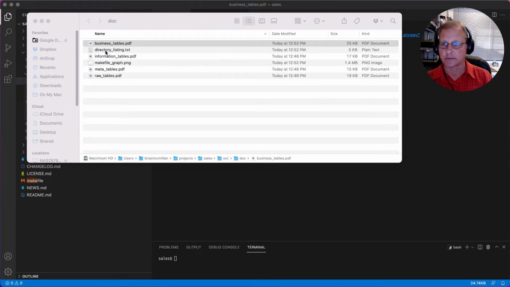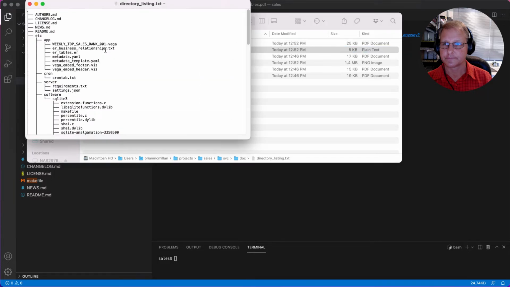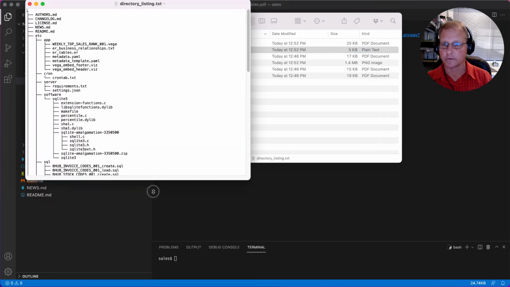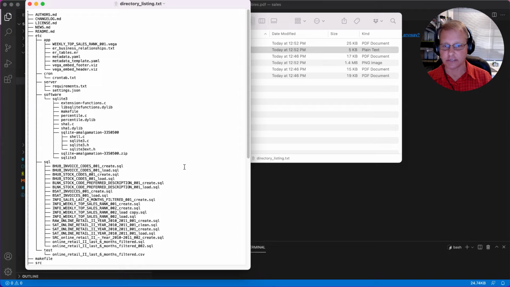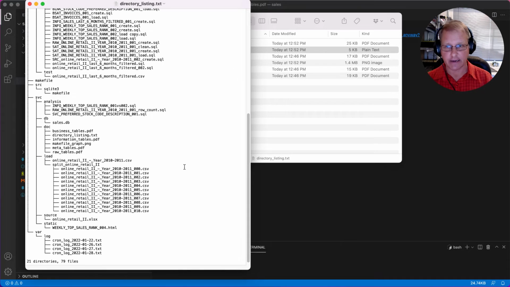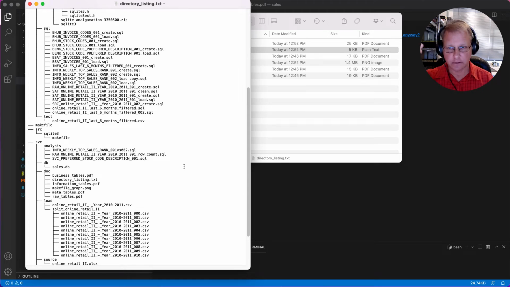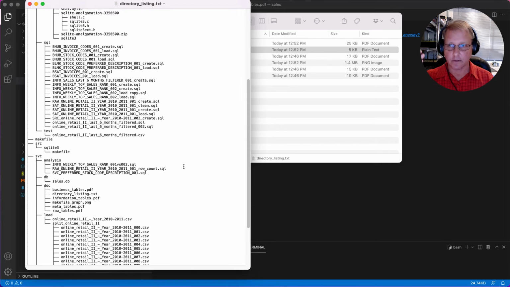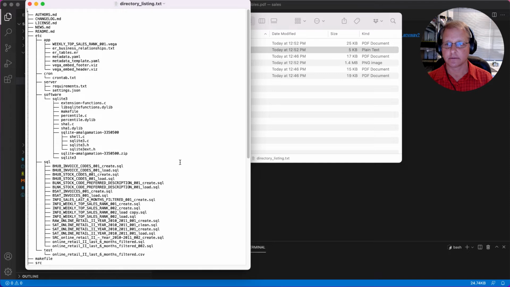So let's take a look at the directory listing. This is another one of those things that it's just easy to overlook. It's really nice to be able to look at a file that has all of the files in your solution clearly laid out.